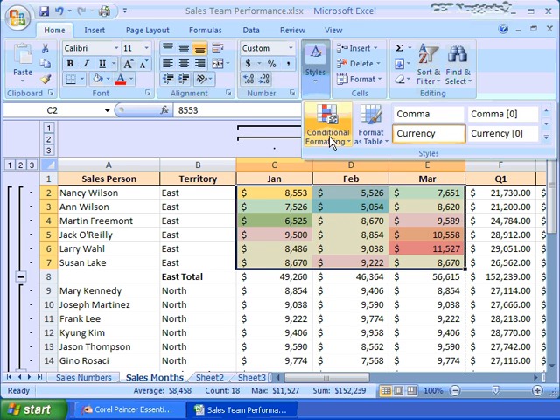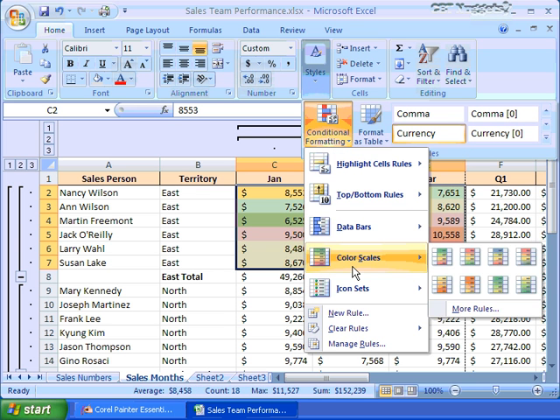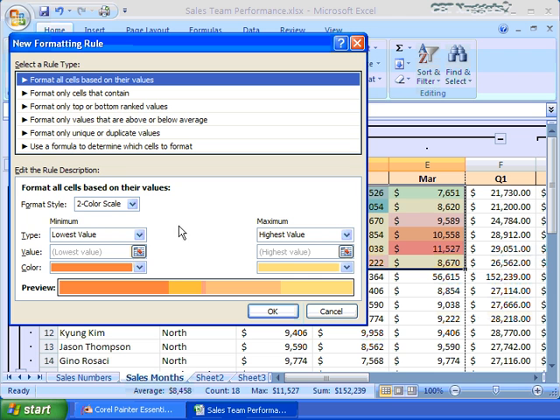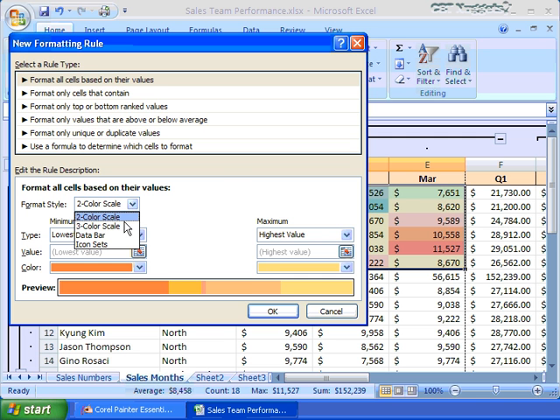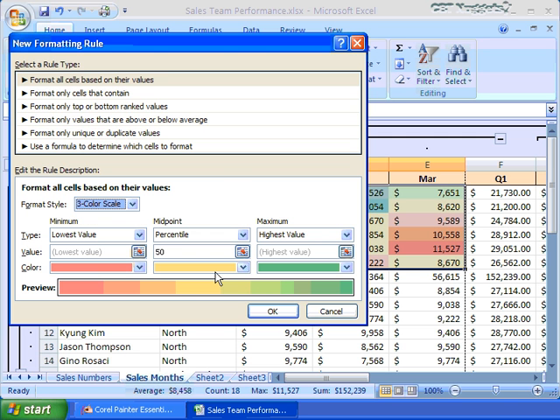Back to Styles, Conditional Formatting, color scales. Of course, I can roll over and see what the differences are. And I can go to more rules as well. I've got a 2-scale color. Minimum is going to be orange. Maximum, highest, is going to be that yellow. I could also change this to a 3-scale color, which is what I had. And I can really change that.